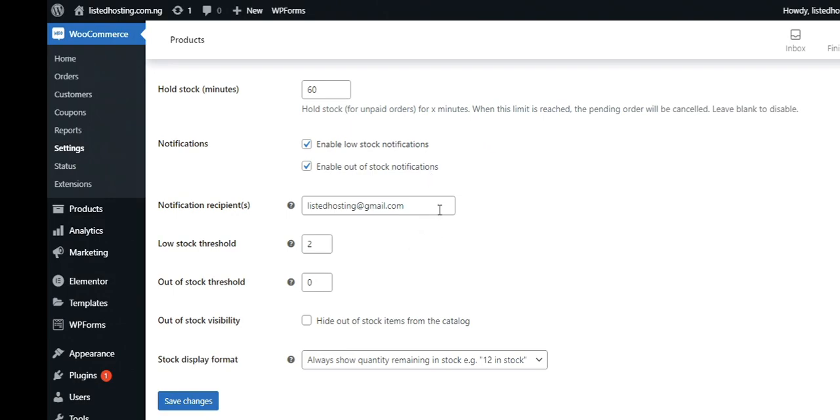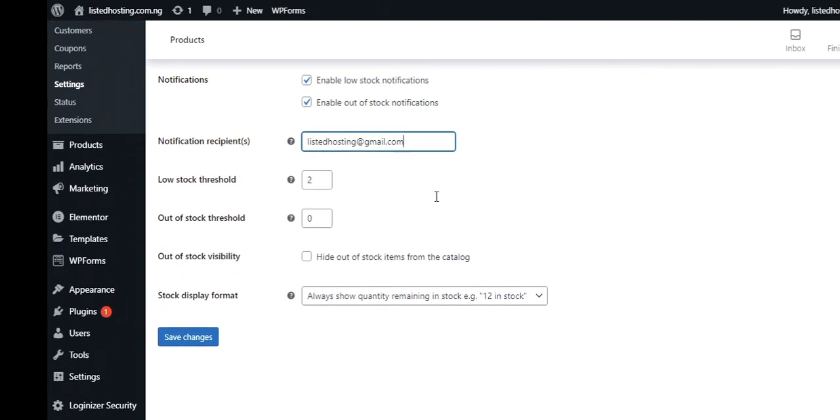Now the next one is who is going to get this notification. This is another beautiful setting by WooCommerce. So it means that I can just add a comma and add multiple emails, maybe the store manager, the CEO, the branch managers. I can put all their emails here and they will all get an email about this low stock entry or out of stock entry for that product or service that we're talking about.